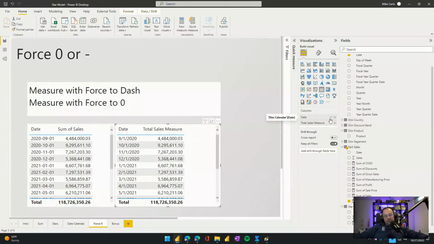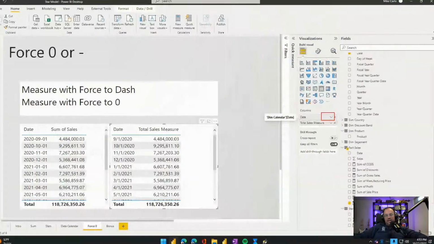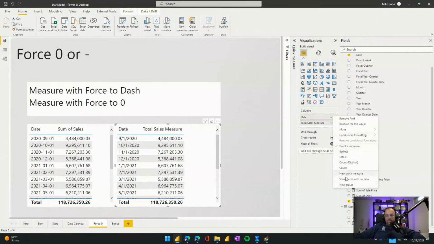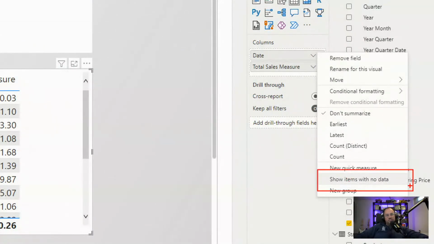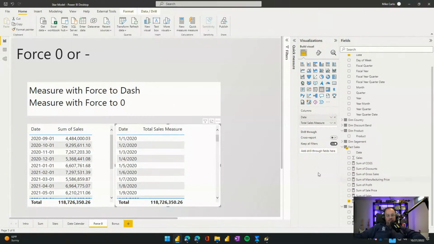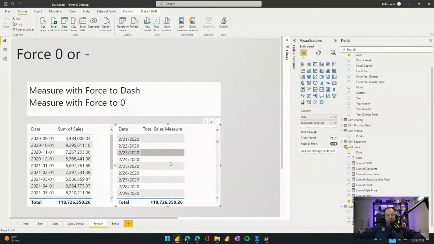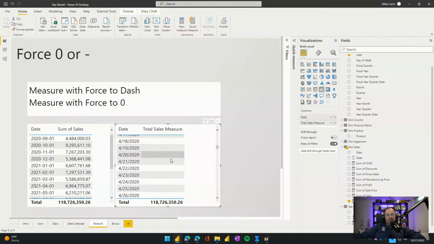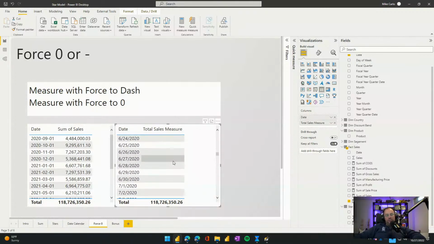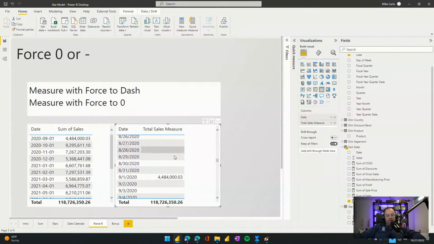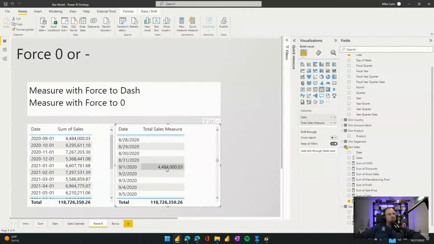If I click the caret next to date, open that up and grab the option that says show items with no data, this is now saying show me all the blanks. And now you'll see how disparate this is. There's a lot of values that have not been calculated, and they will only show on the first of the month, starting on 9/1/2020. Here we go, 9/1/20. There's my data. So that's what's really occurring here. I have a date table that has a lot more records than my fact table. Not a problem, but maybe I need to show some more records there.